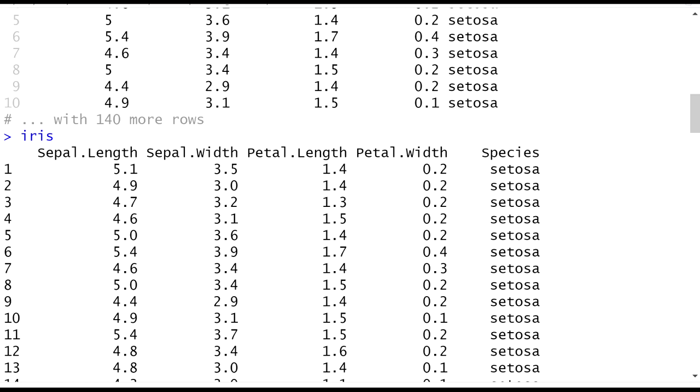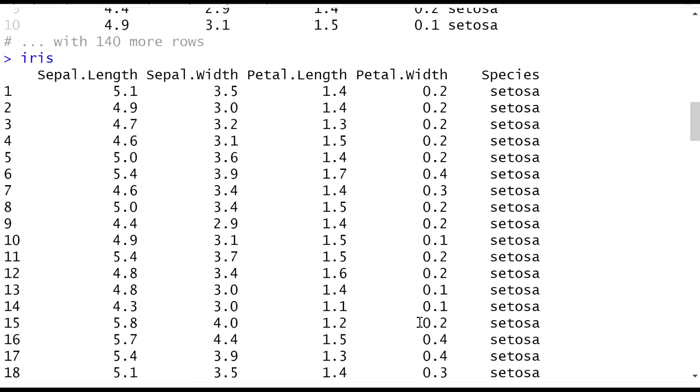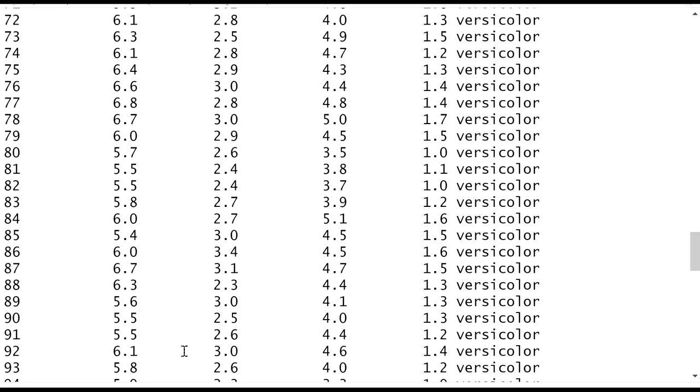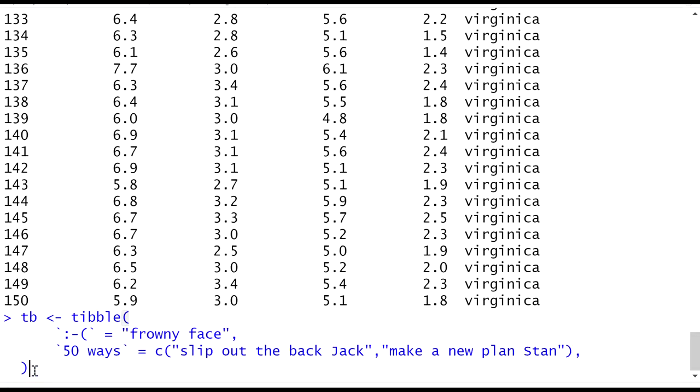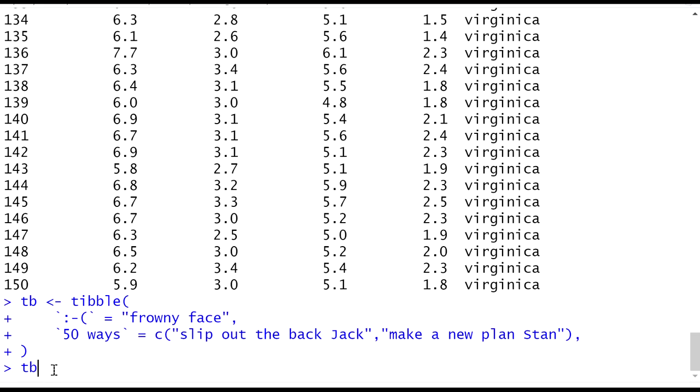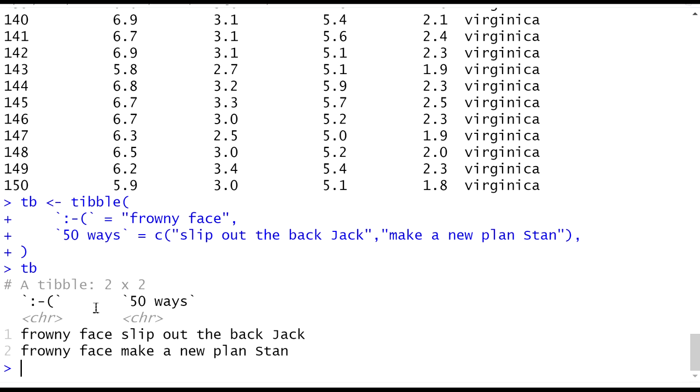Now, one of the things you can do with a tibble is you can have different variable names that don't necessarily conform to base R standards. So for instance, now I have made a variable name that is a frowny face and a 50 ways that starts with a number. Neither of those are allowed in base R, but in a tibble, I can do that, and I can see here's the first variable, and frowny face was replicated, and 50 ways has the different entries there for that one.